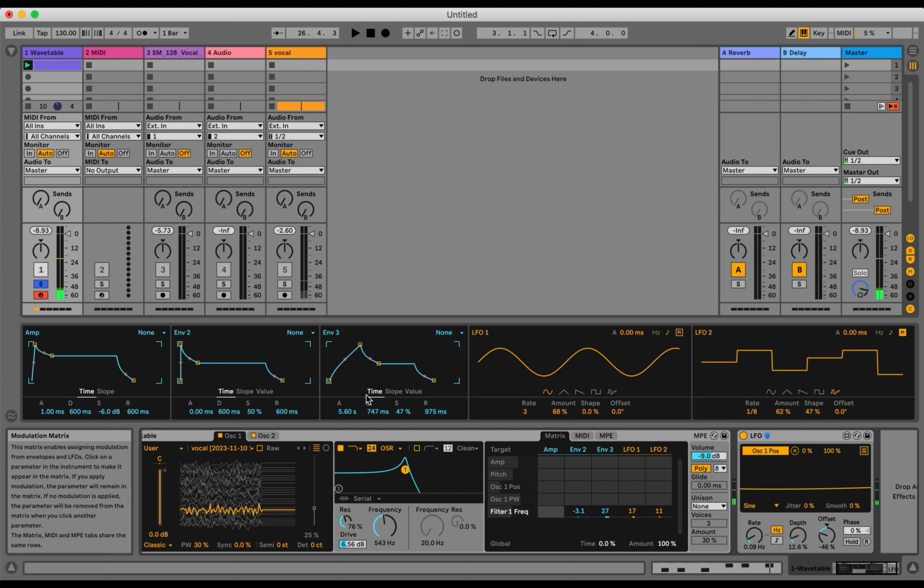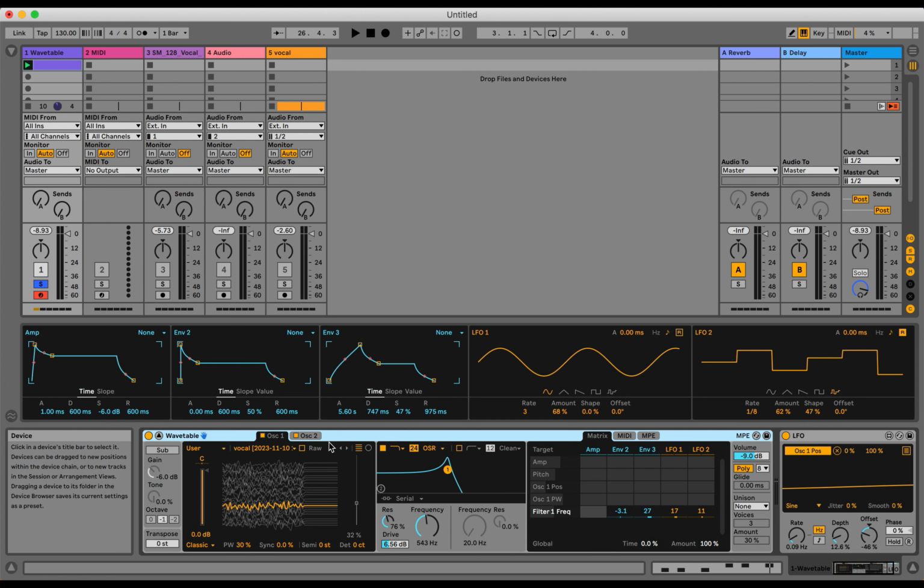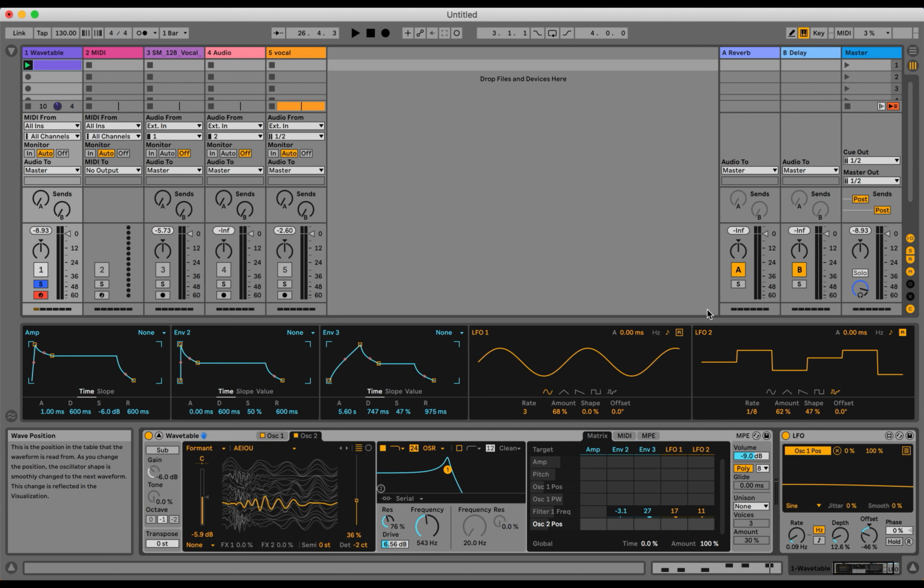Okay, sounds okay so far. Let's try to modulate also the second oscillator. I'm gonna use the second LFO also to scroll through the sound wave.